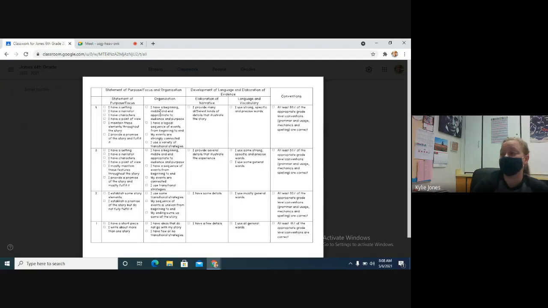And the purpose of your writing for this organization one is to write a narrative, to write a fun story, right? So does your purpose come across? Are you trying to write a fun story, or dark, whatever kind of story you're writing, but does it fulfill the purpose of the prompt that you chose, right? The next one, I have a logical sequence of events from beginning to end.